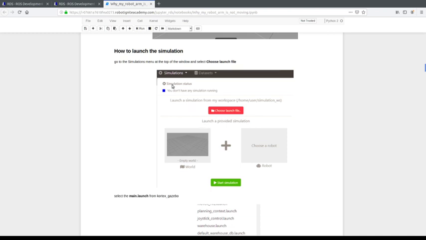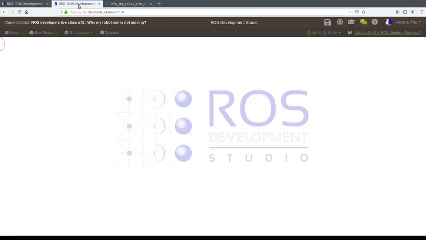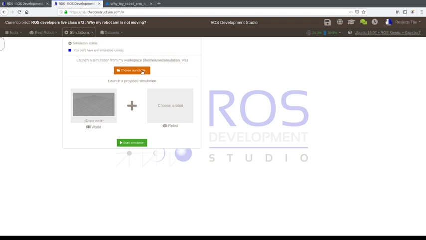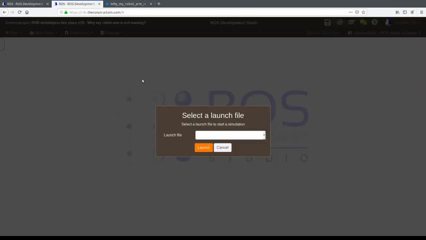So how do we launch the simulation? We go to the simulations menu and select choose launch file. So let me show you. It's here on the ROS Development Studio. You go to simulations, select choose launch file, and then in the box that appears here, you have to click on this drop-down menu, and then go down the list until you find the Cortex Gazebo package, then select the main launch file. Select that one and then press launch.